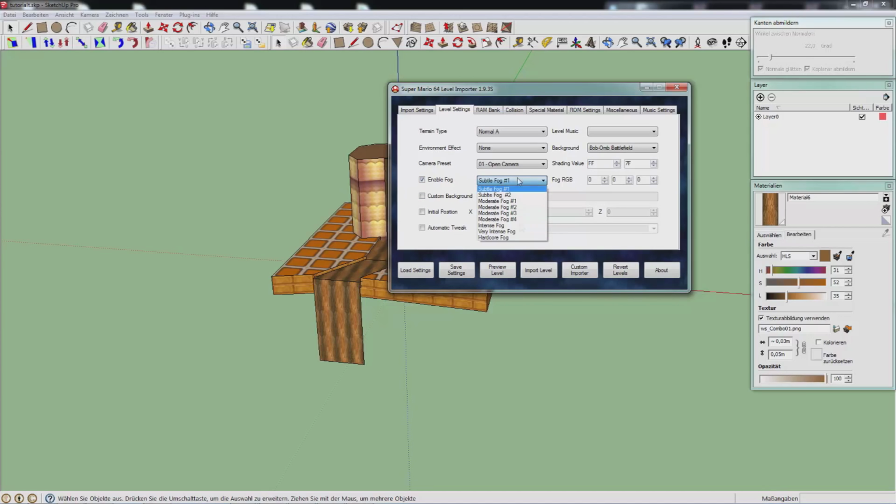Fog is fog. You can see fog, for example, in Tick Tock Clock. RGB is just which color this is. This would be black fog. Oh, this would be white fog.